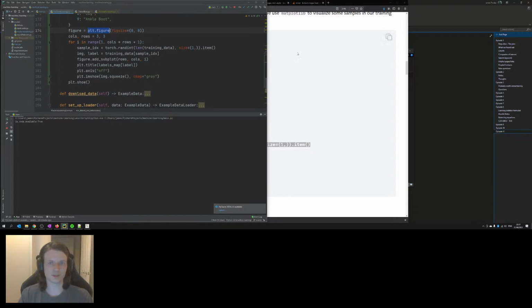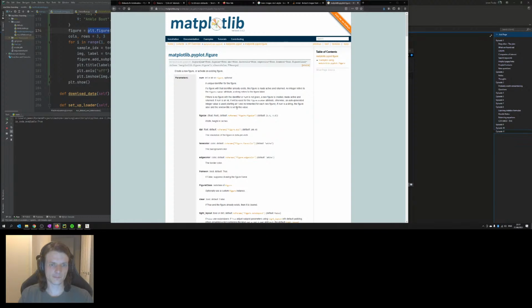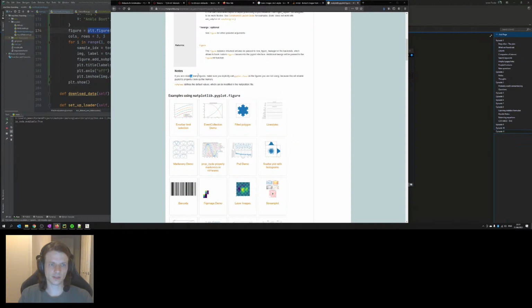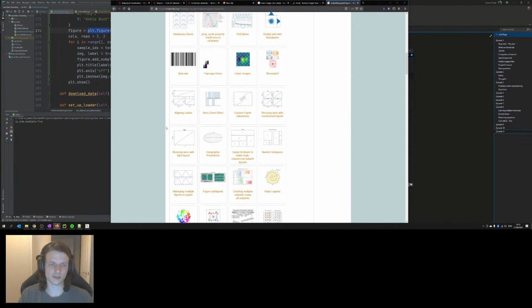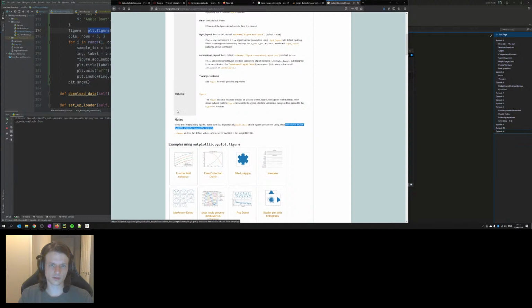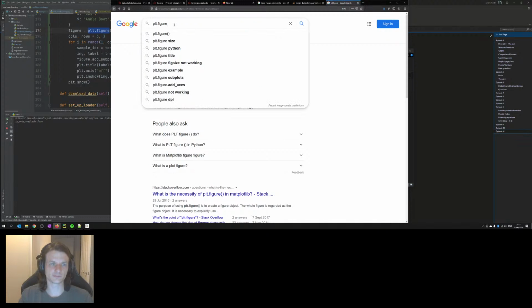Plot.figure. Let me just see this. If you're creating many figures, make sure you explicitly call close on the figures you are not using, because this will enable PyTorch to properly clean the memory. Oh, it's nice to see. Create a new figure or activate an existing figure. What is a figure?